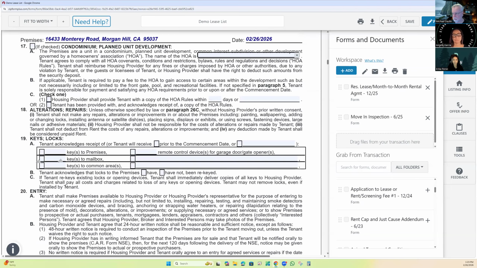Keys and locks. Notice how specific this is. Are there keys to the mailbox? Or how many keys to the premises are there? Are there keys to common areas like a swimming pool or a little tot lot? Are there remote control devices for the garage? Of course, nowadays you can have an app on the phone and access it that way. But if you have the old-fashioned clickers, you would check the box and write in the number.